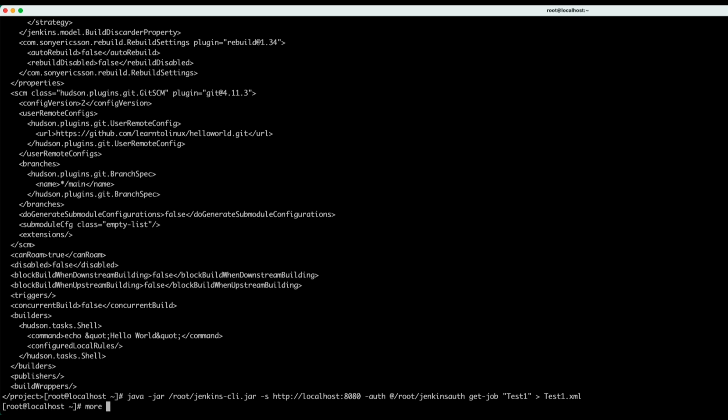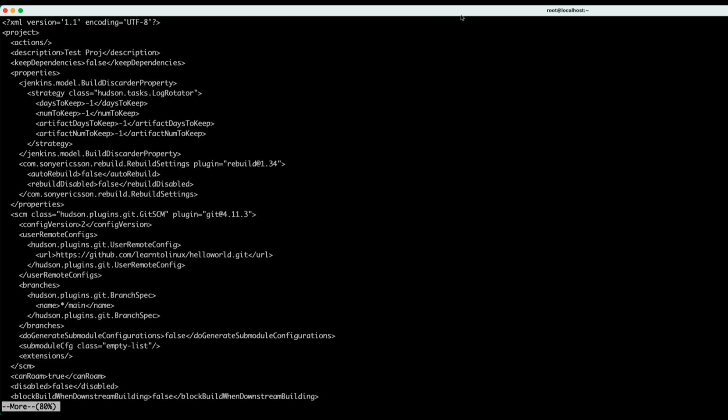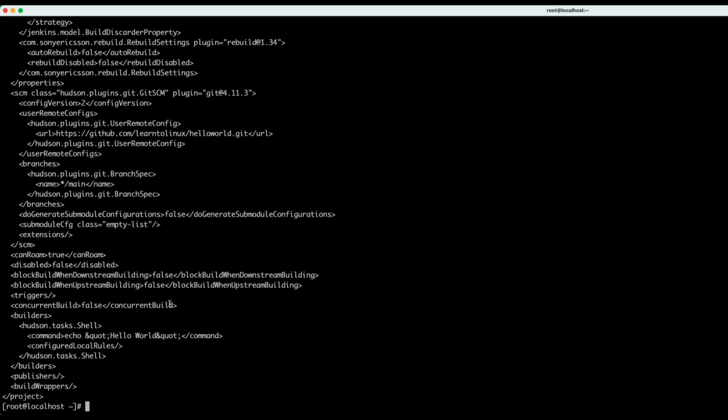So we now have test1.xml, which is XML where the description was test project. We should see in here the git config that I did here. Look, hello world.git. So all of the information, that we're using the main branch and that we've got a hello world in there, is all in this XML.